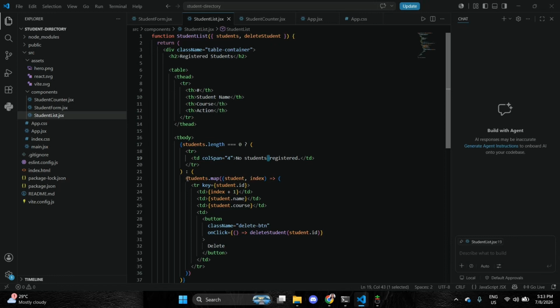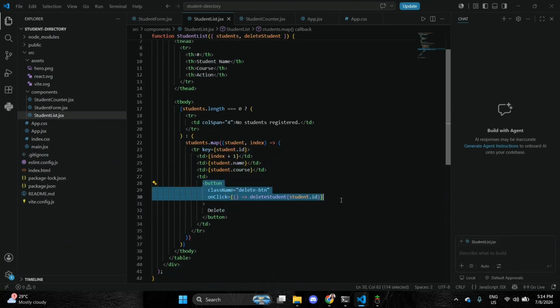Next, here I use the map function to loop through every student in the array and display them one by one. Then this line displays the student's number, name, and the course. And this is the delete button.